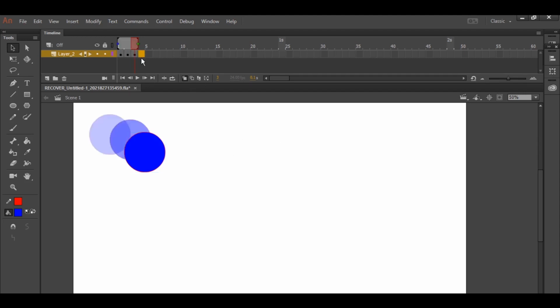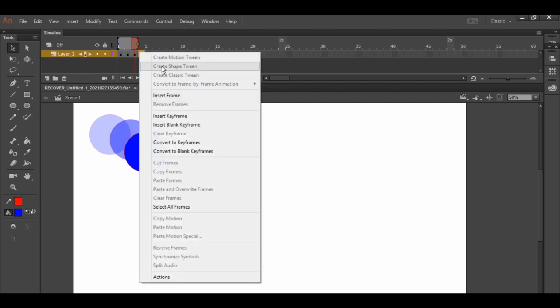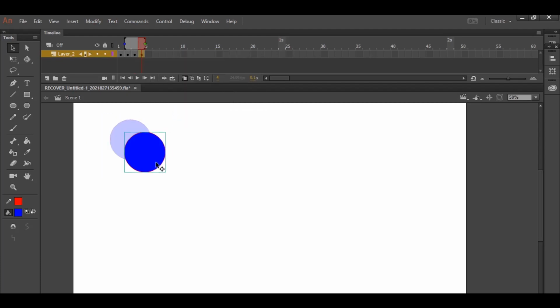I'll go here, right click, insert keyframe, or shortcut key F6. See, now you can see these circles here, and you can drag and drop this bracket to check more if you want to see all the four like this, or you can minimize that.